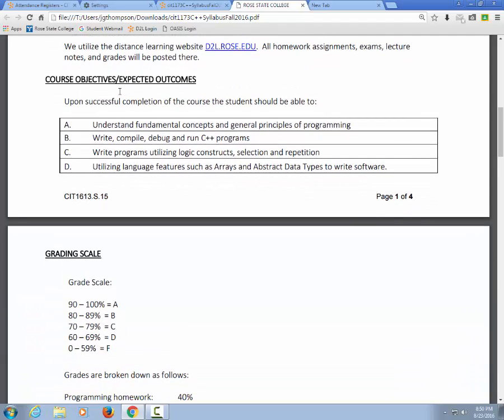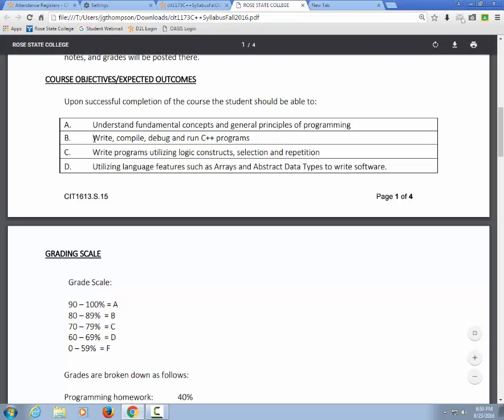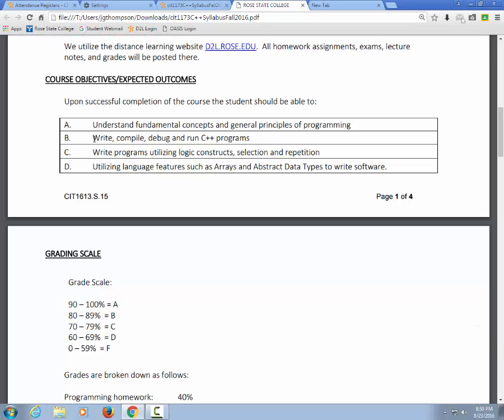Course objectives and expected outcomes. By the time you're done, you should understand fundamental concepts and general principles of programming. Some of y'all have already had the 1113 class, where you learn flow charting and pseudocode, and then you may have used the Python programming language. That's a good build-up for this one. If you haven't taken that, then that's probably okay. I designed this course to stand alone, although it lists 1113 as a prereq, so I expect eventually more and more people will have taken 1113.